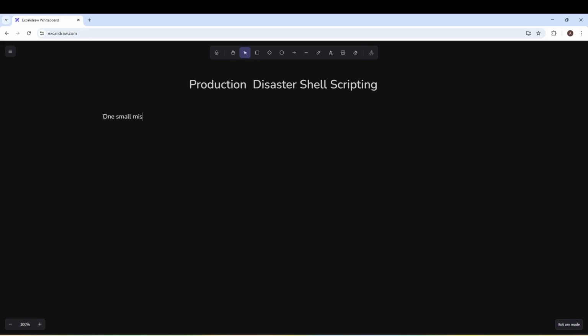A small mistake can cause very serious damage in production environments, because shell scripting is very useful, but it is also very dangerous to use in production environments.